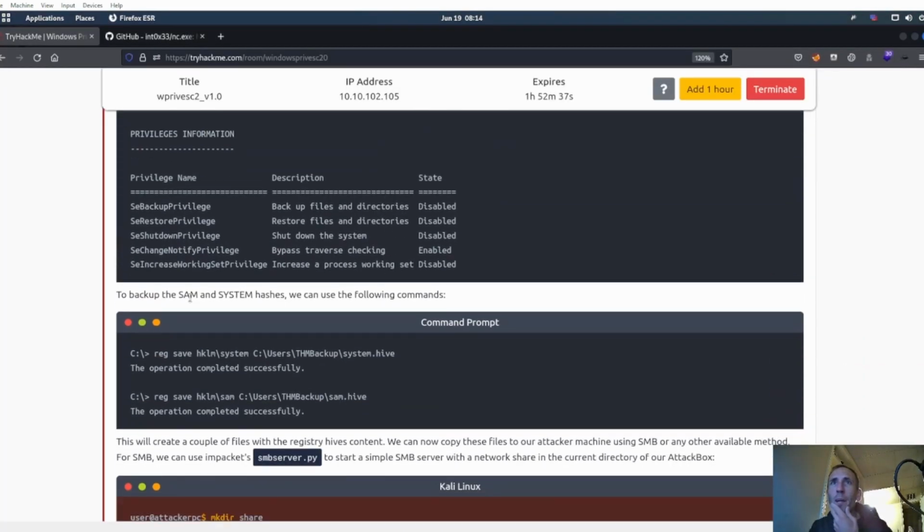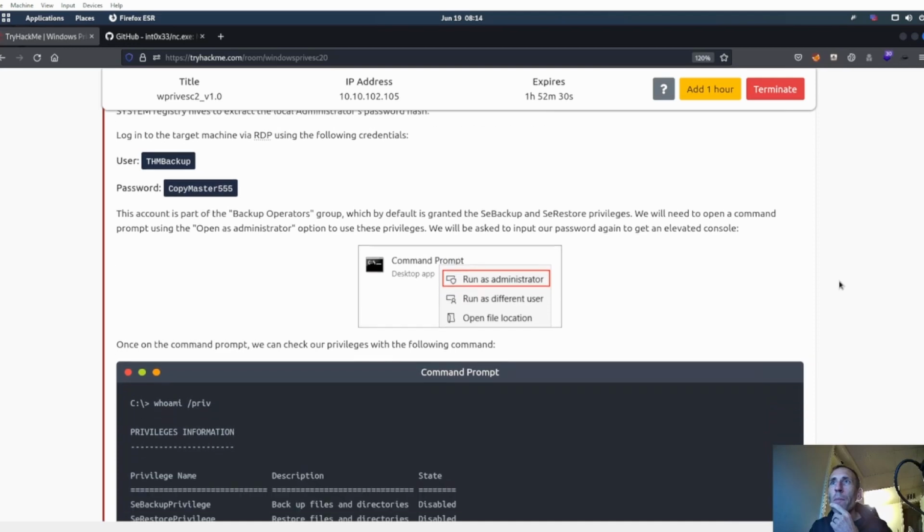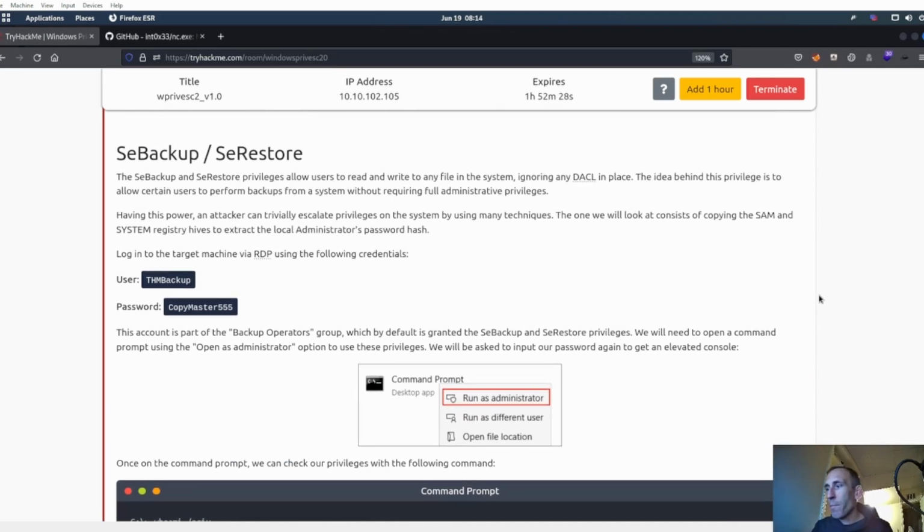So we open that up. We got quite a few that are disabled. To back up the SAM system hashes, we use the following commands. Okay, so since we're part of the backup groups, we can back stuff up.